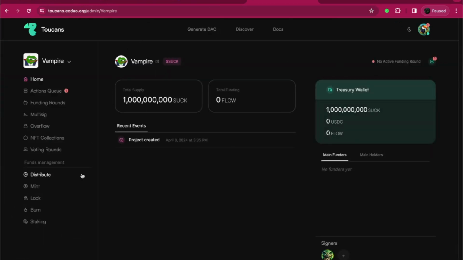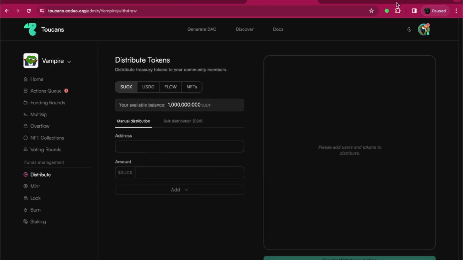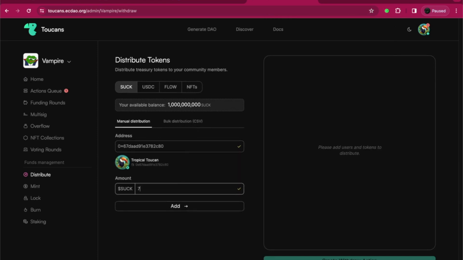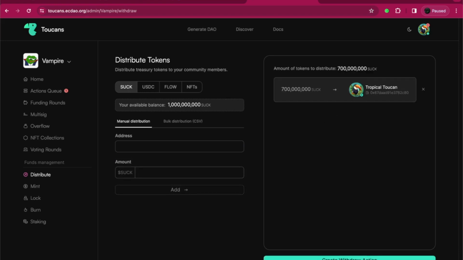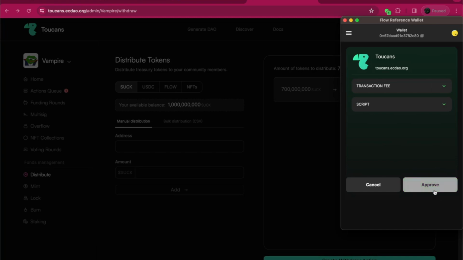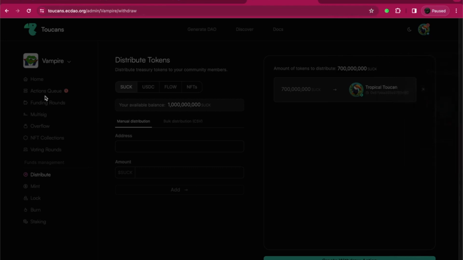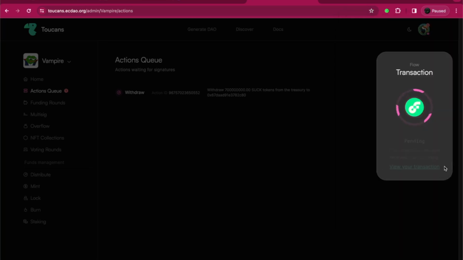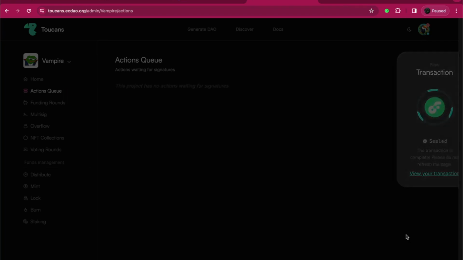And what I want to do is select Distribute, put in the address that I'm going to send to, which is my wallet, put in the amount. So I'm going to put in 700 million. And then I select add, and then I create a withdraw action, and then I select approve. I've already done this, so once you click that, it's going to appear in the actions queue, and it needs a signature. Again, because I'm the only signatory, there's only one signature required. I select approve. Yes, give me all the blood. And the transaction is sealed.